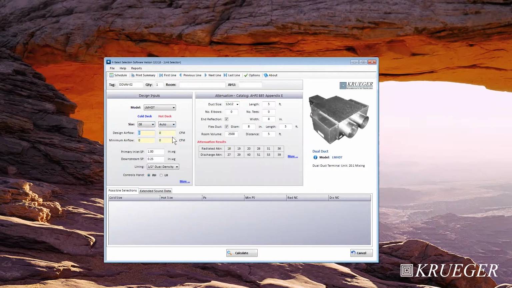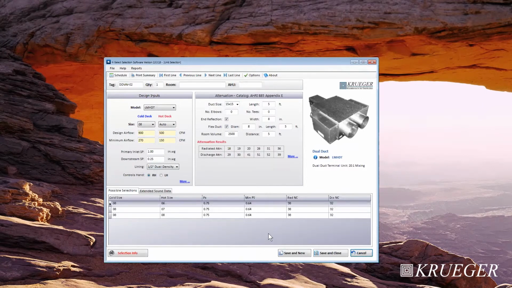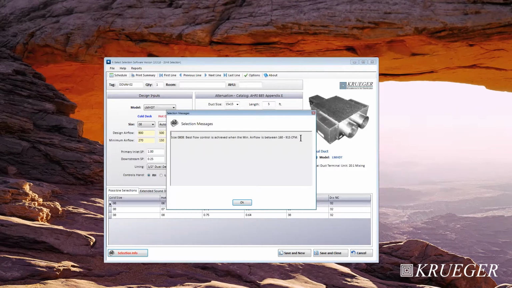Let's just put in some example airflows. The minimum airflow defaults to 30% of the maximum. You can change that default airflow at the beginning. So let's do 500 for the hot deck. I already covered these options. Let's hit calculate, and you can see here are our combinations. You can do 8.6, 8.7, 8.8, and then here are the pressure drop across the unit, minimum pressure drop, and our NC values. Let's hit selection info.